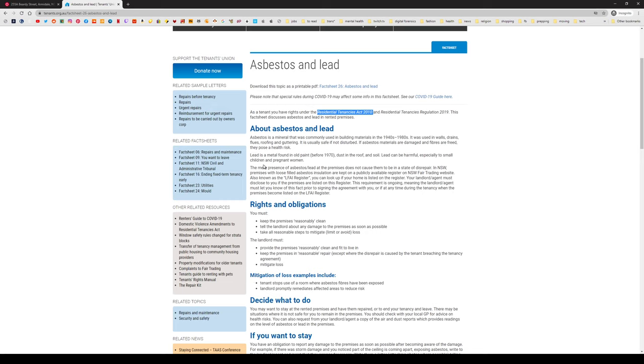Okay. All right. The mere presence of asbestos or lead at the premises does not cause them to be in a state of disrepair. In New South Wales, premises with loose-fill asbestos insulation are kept on a publicly available register. Oh, this is a problem, I guess. So I guess if you go up here, there's a register.